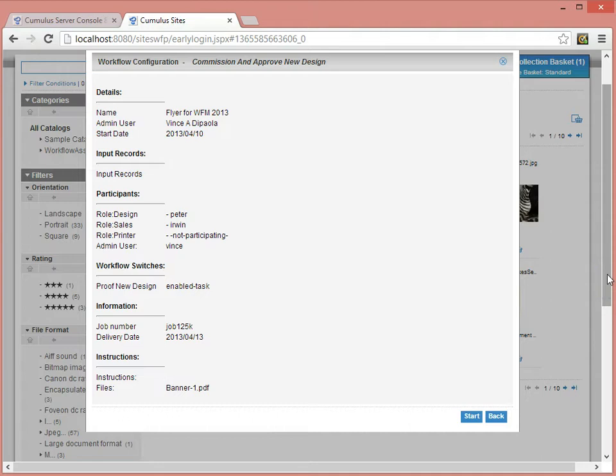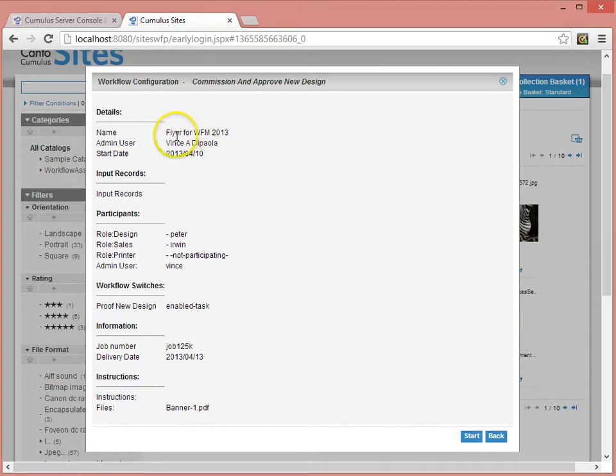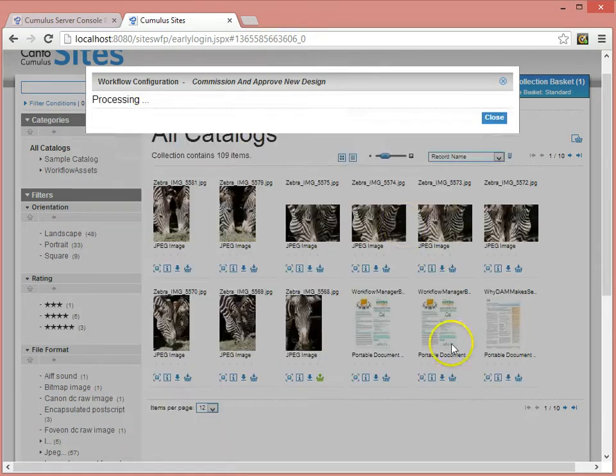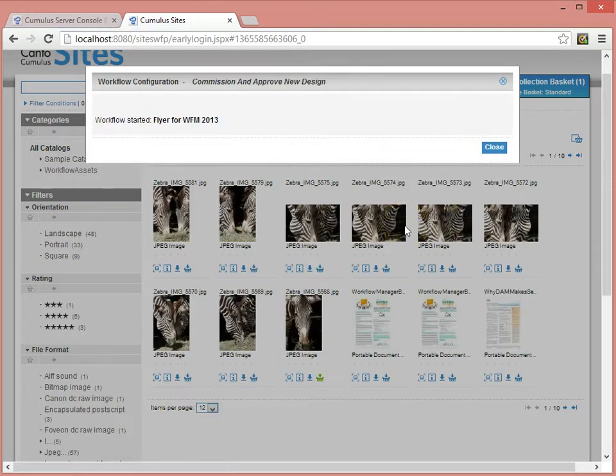Well, before starting I get an overview window that shows me everything that I selected, gives me a chance, an opportunity to verify, and then finally I could go back if I made a mistake. In this case I didn't, so I'm just clicking start. At this point the workflow now is ready for use. Behind the scenes, the workflow backend, which is a workflow scheduler, a Cumulus scheduler task, will perform every task in this workflow. And the first task is to notify the first person in this workflow that there is work to be done.